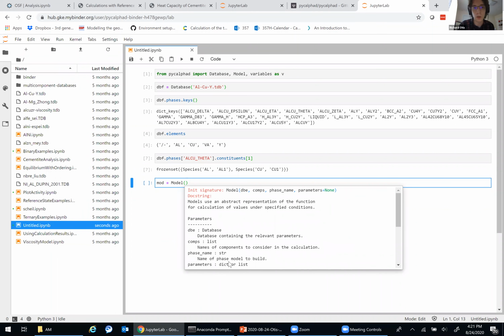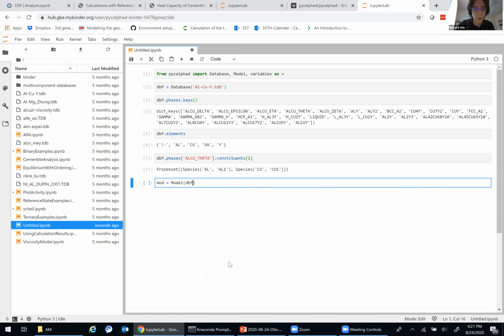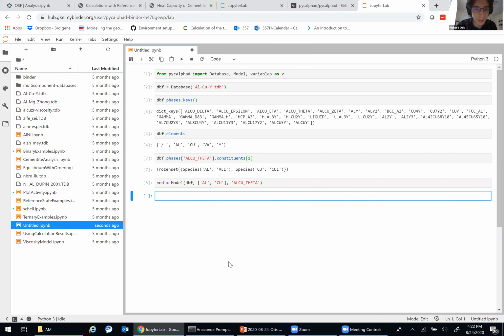I can also go on the pycalphad.org website and look up the information and copy paste from examples on how to do this as well. And so what I'll do is I'll write the database, and then I'll say I want aluminum and copper, and I want to create an instance of the aluminum copper theta phase. And I run that, and now the model is loaded.